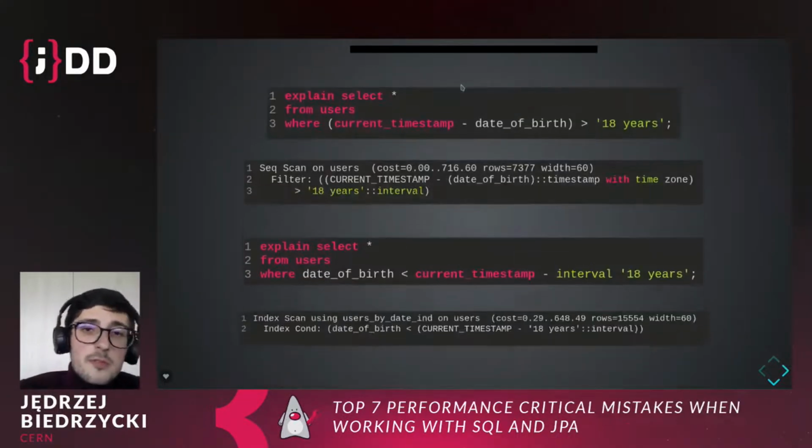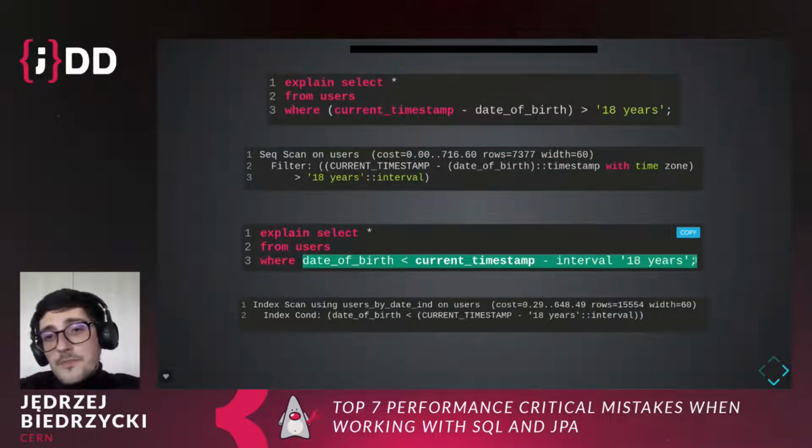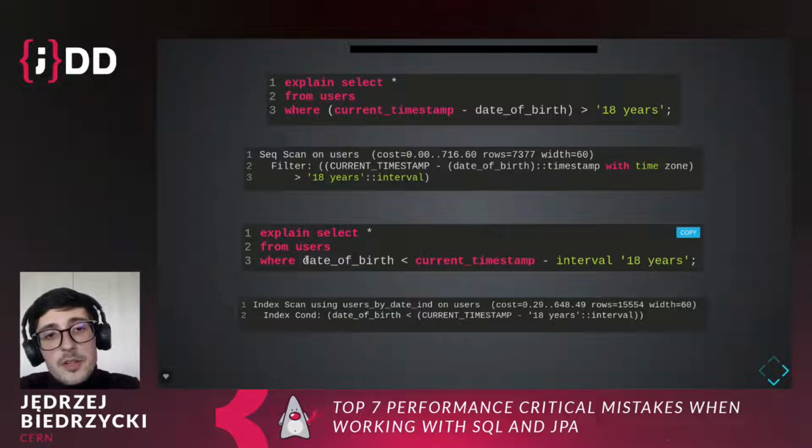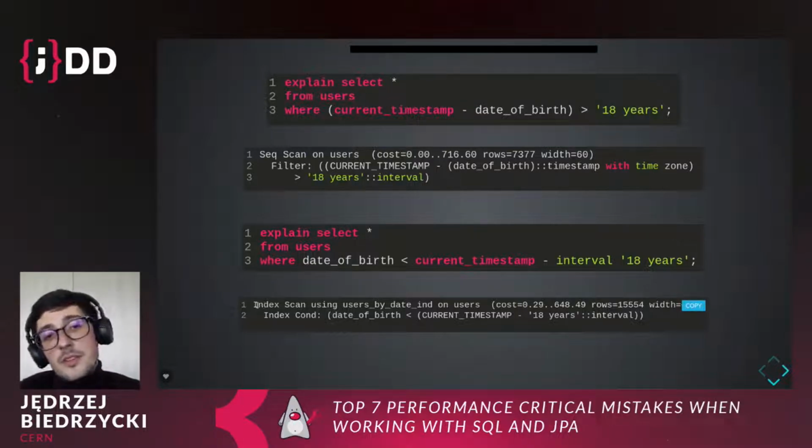But if we shuffle this a little bit so that it looks like that, which is equivalent, the date of birth should be earlier than current timestamp minus 18 years. We can see that now an index indeed is being used.